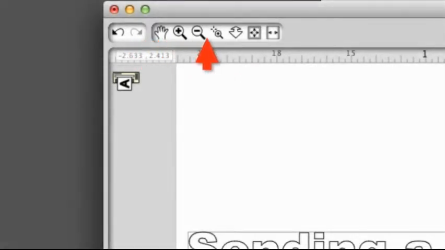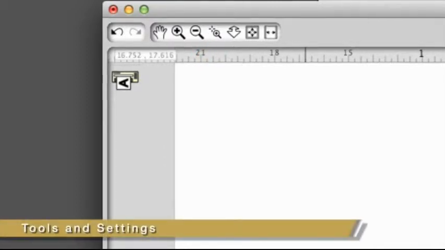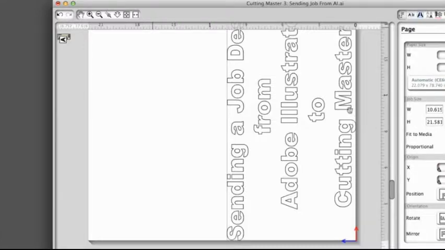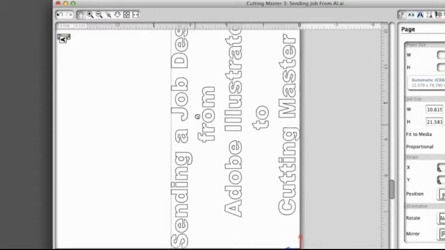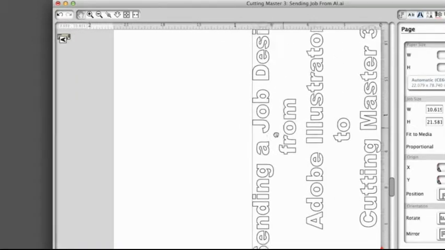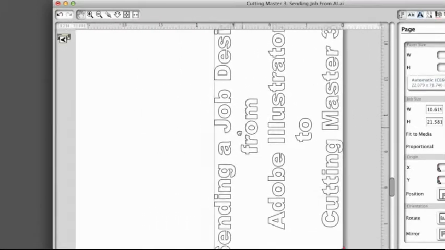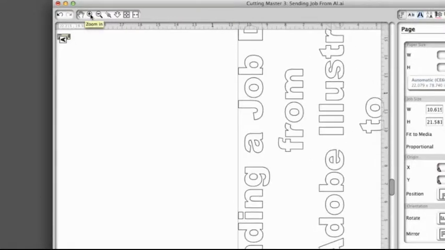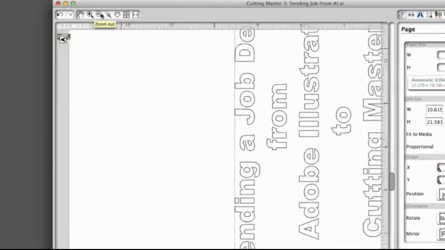The zoom tools help with navigating around the preview window. The pan tool will pan the job. It works by clicking on the tool, and in the preview window, click, hold, and drag the area. It will move the preview window to a different section. The zoom in tool will zoom into the center of the preview window. The zoom out tool will zoom out of the preview window.